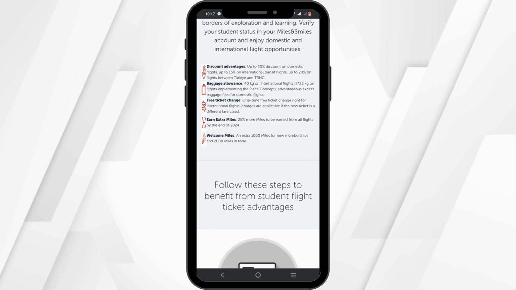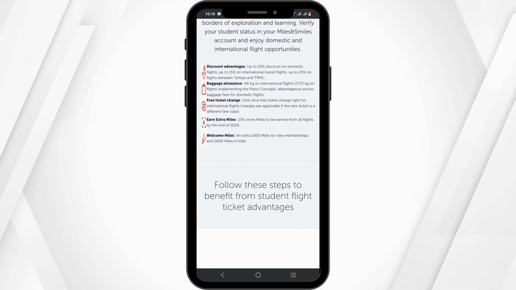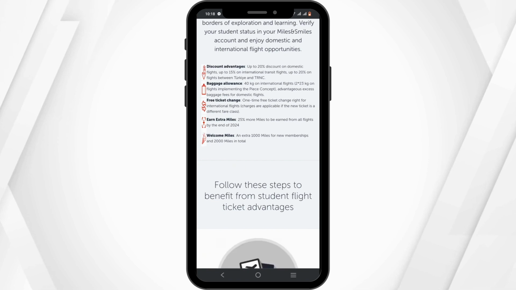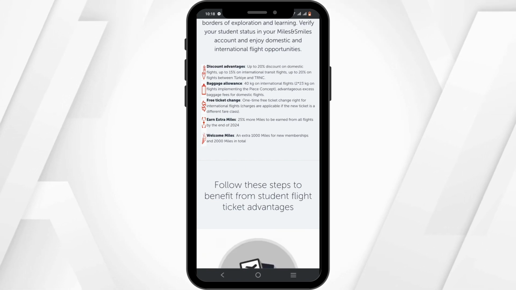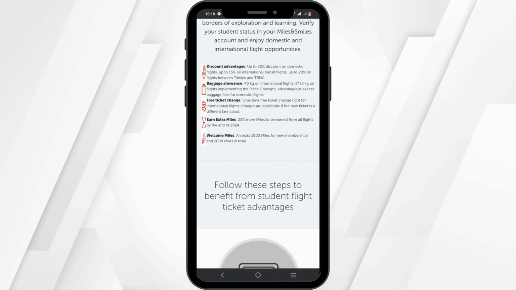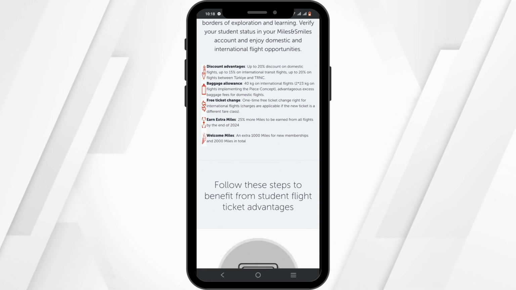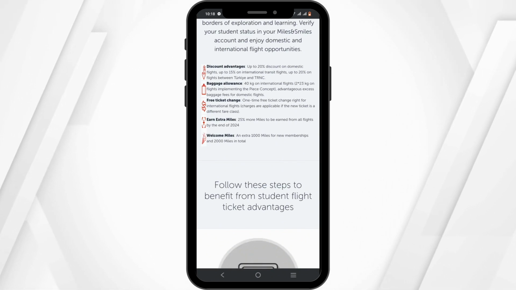Then you may get a 20% discount on domestic flights, up to 15% on international transit flights, and 20% between Turkey and the Turkish Republic of Northern Cyprus. This is how you get the student discount on Turkish Airlines.